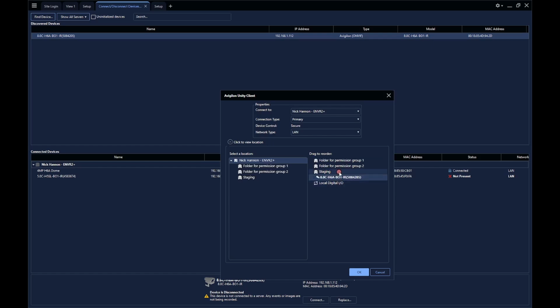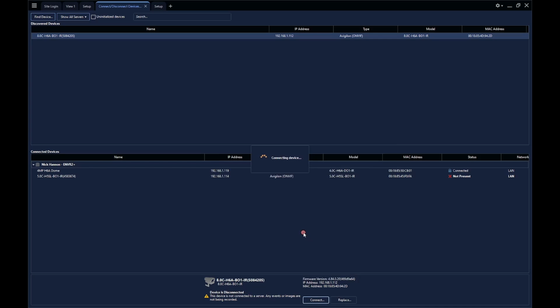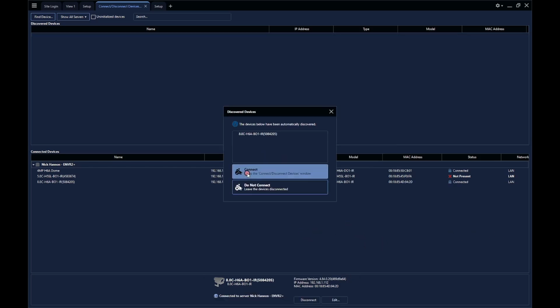folder. All this does is it places the camera under the folder in the site tree. It does not put the camera in the folder in the site tree. So again, we want to click on the staging folder, and then we can have it sit in that folder. Press OK to add the camera, and then you're done there.